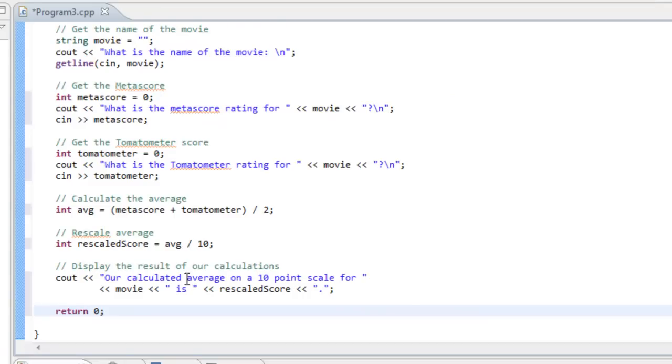Okay, so it pretty much looks like we're ready to save and build our program. But before we do that, let's go ahead and calculate what the scaled average would be on a 10-point scale for a particular movie if we were to use the Metascore and the tomato meter score. So we want to be able to come up with a particular test case, see what the value would be, and then when we run our program, we can test our program against the value that we expect to receive.